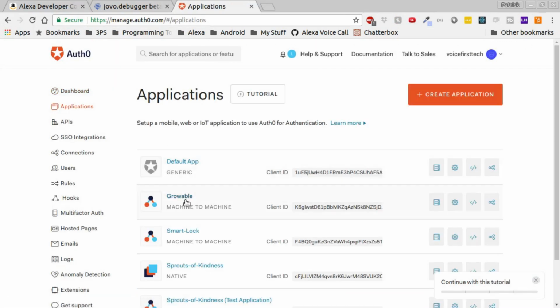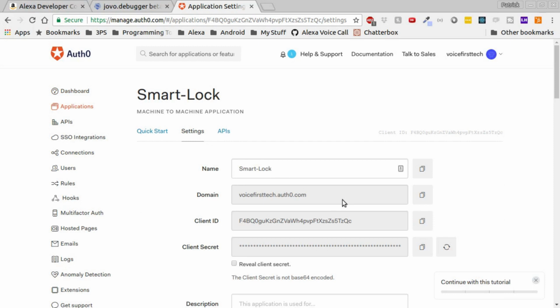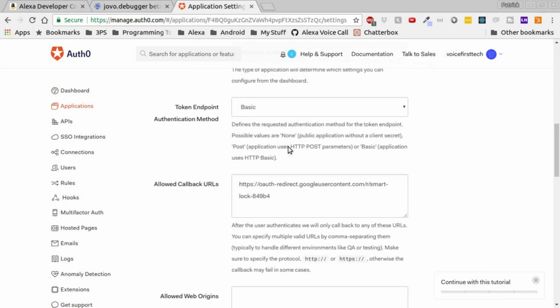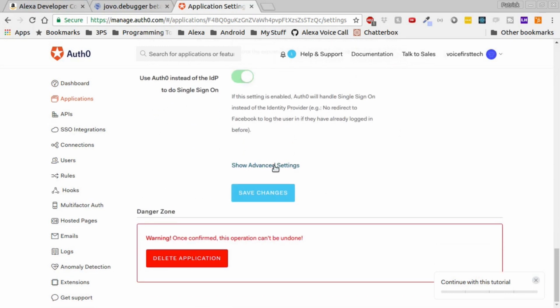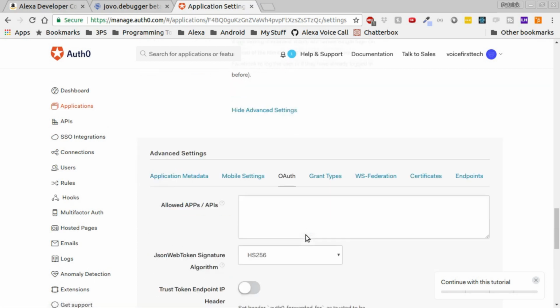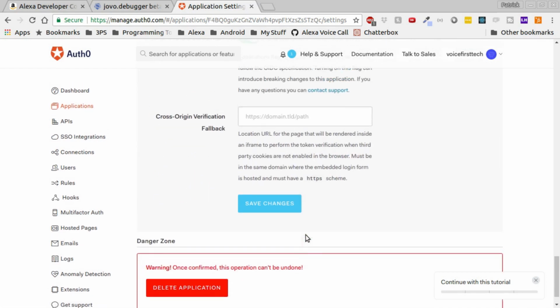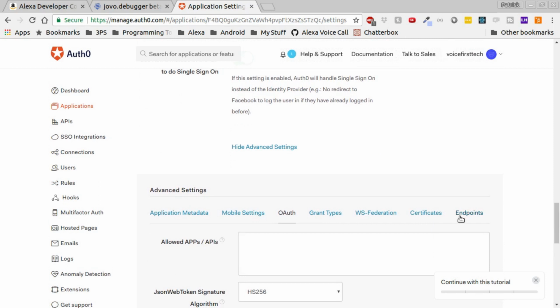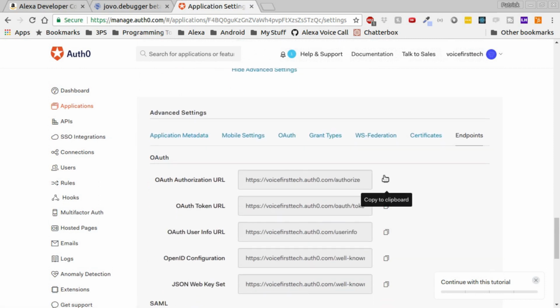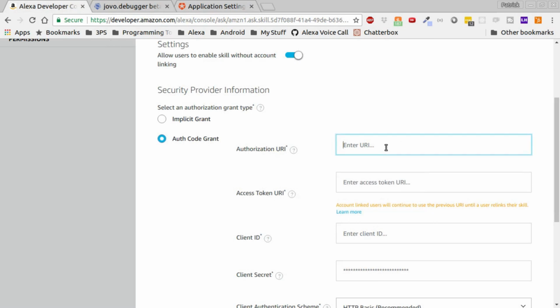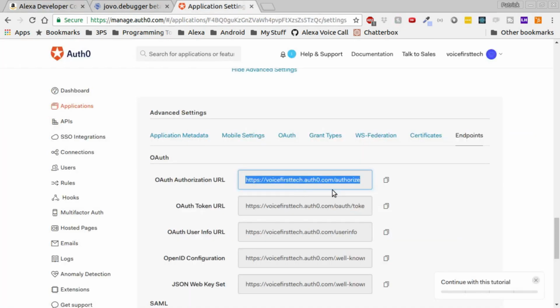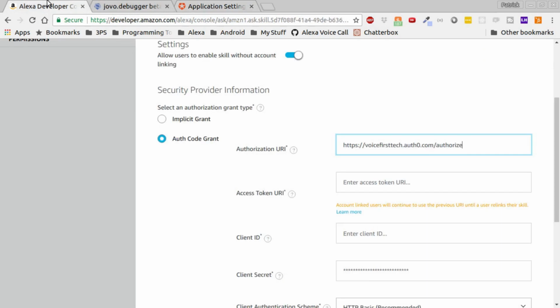Once you've logged in, be sure to select the correct skill or the correct Auth0 application. And then show advanced settings. Head over to the Endpoints tab, where you can copy the OAuth authorization URL. Paste that into the authorization URI, and then copy the OAuth token URL and paste that into the access token URI.